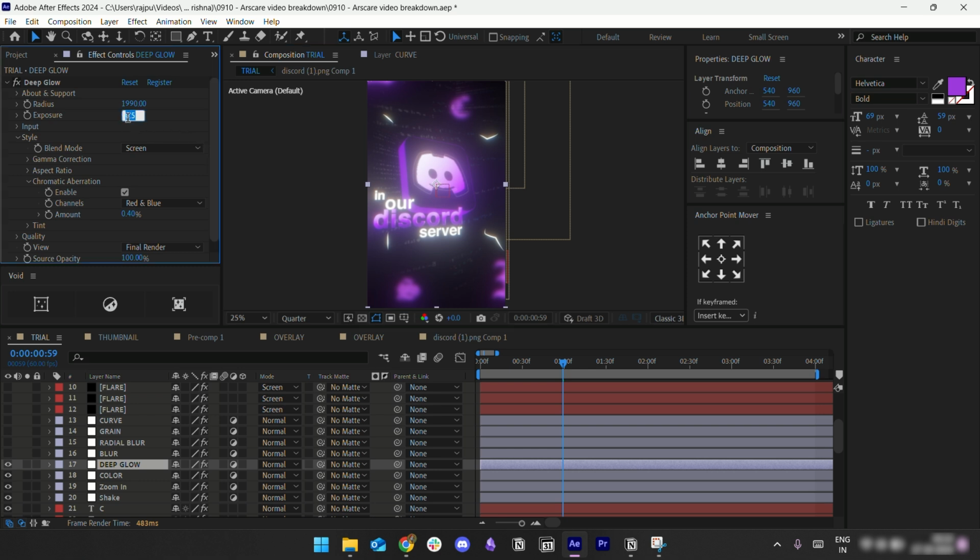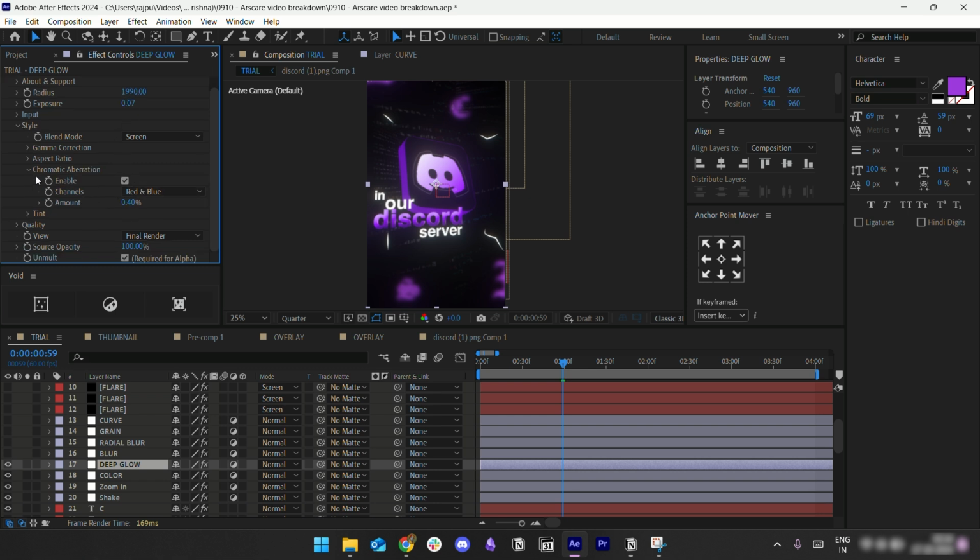They overdo a lot of stuff. Deep glow should just blend with the background. Nothing crazy, okay? Don't overdo this, like going to 1 or maybe 0.5. Make the radius 1990. For this setting, I just copied it from Ali's video. Go to this option, enable this, 0.4. That's it. Good to go.